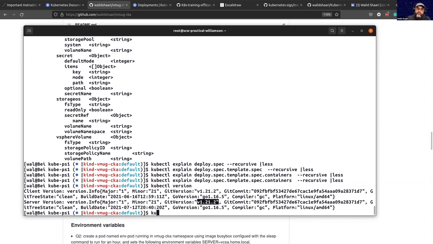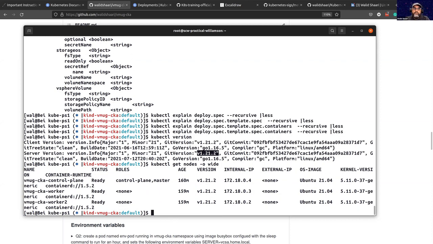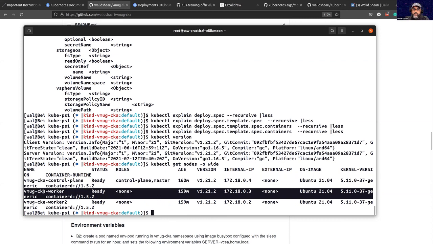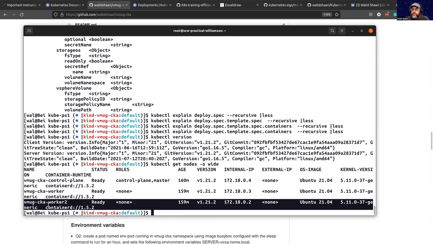What nodes do I have? I do kubectl get nodes. I love wide. Okay, and I can see that I have three nodes. I have a control plane node. So we're going to get rid of the word master soon as we progress on the releases. And basically, I have two worker nodes. And that's the maximum cluster you will have in the CKA. In CKA, you will have some cluster, just one control plane node and one worker node.